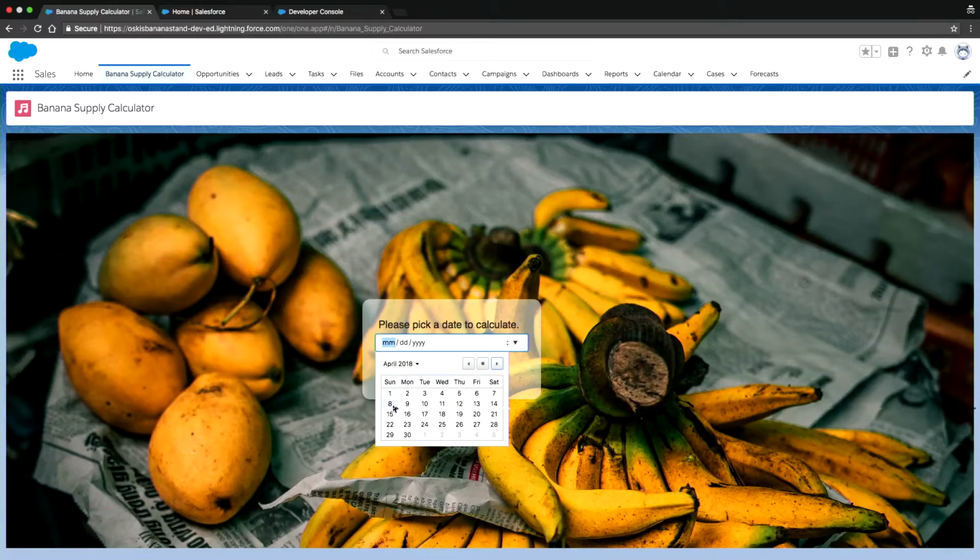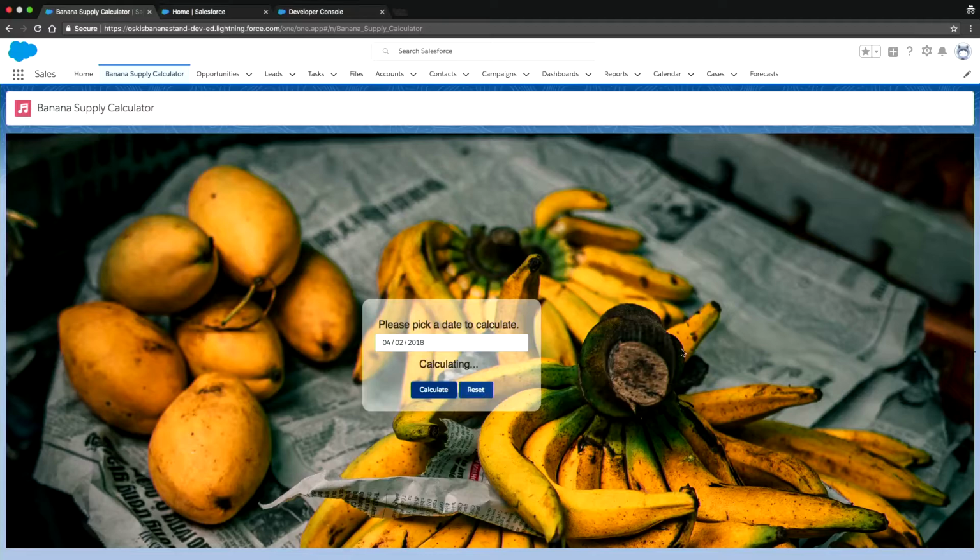We tried April 1st, so let's try April 2nd this time. Calculating. All right. So we're going to need 64. So what we did just right now was not only did we get the result back from Heroku, we also warmed up the cache, meaning next time you try to look up this data, April 2nd, 2018 will be in the cache for up to 24 hours. So when we need to do that calculation again, it'll be a lot faster.